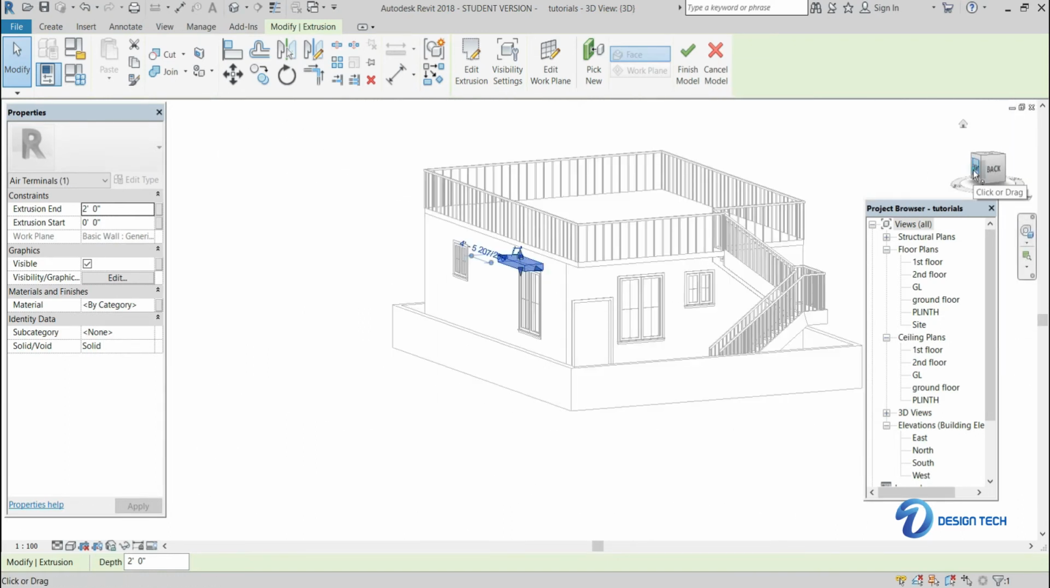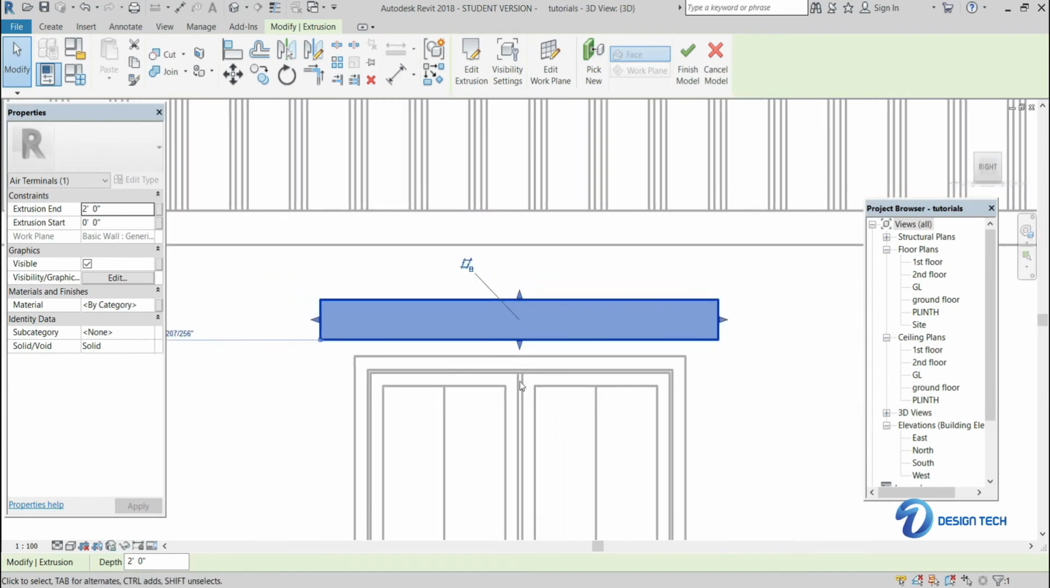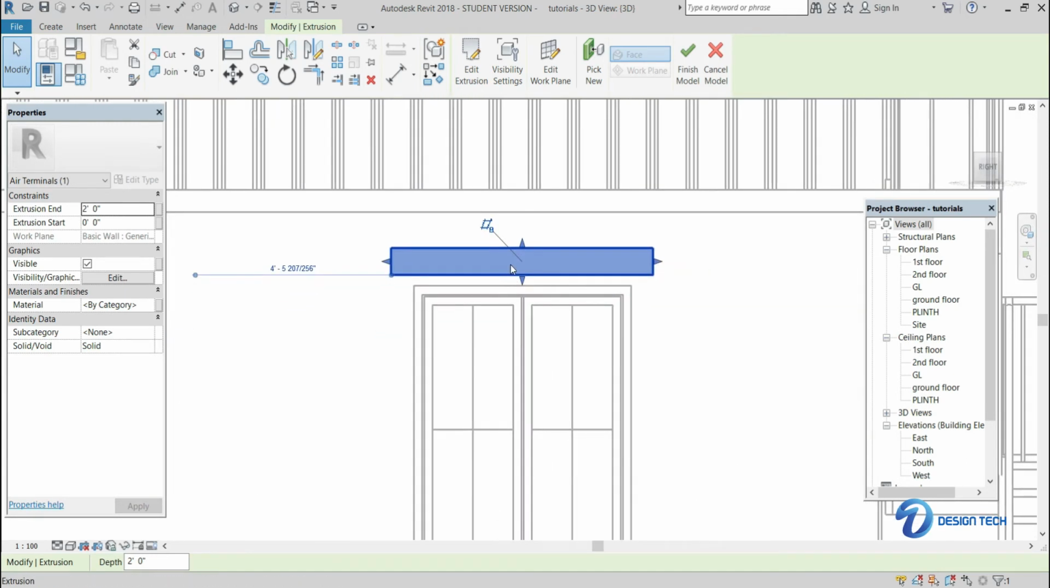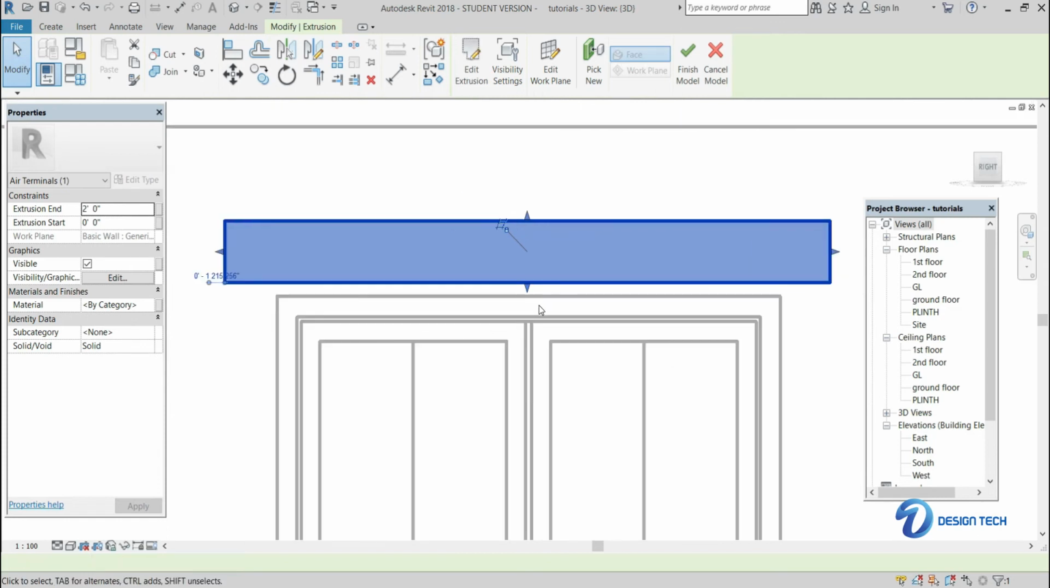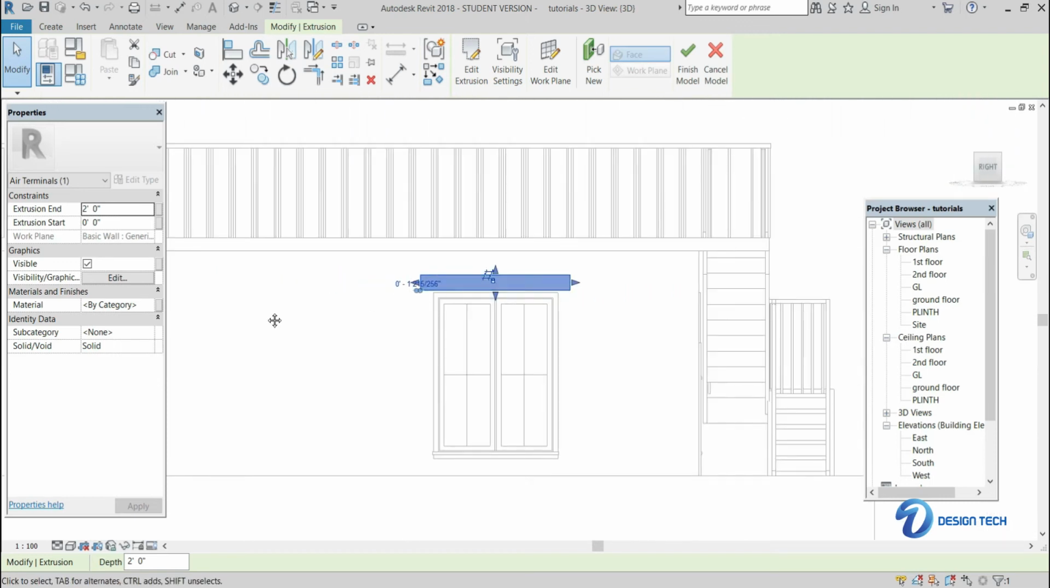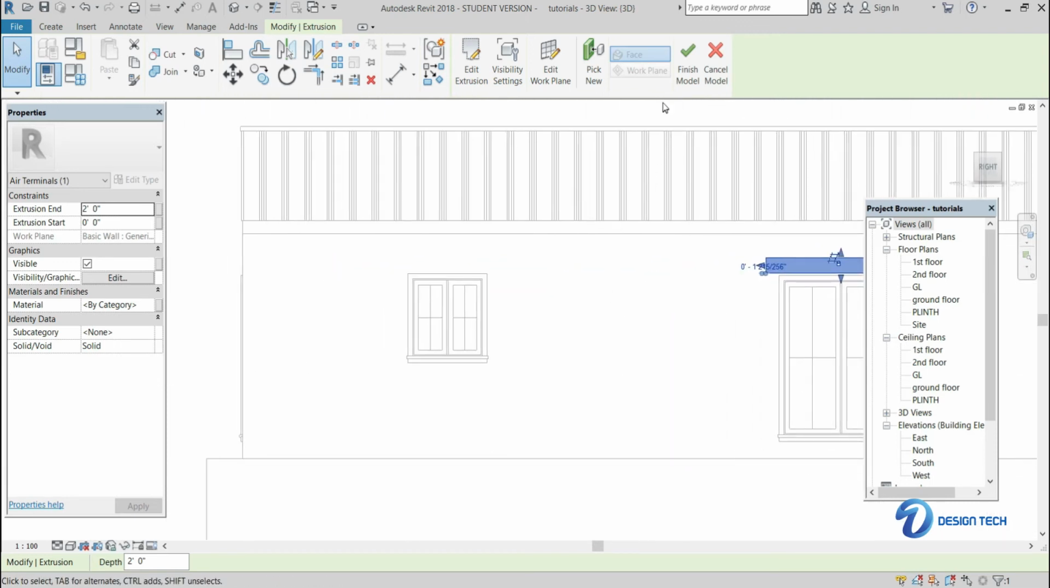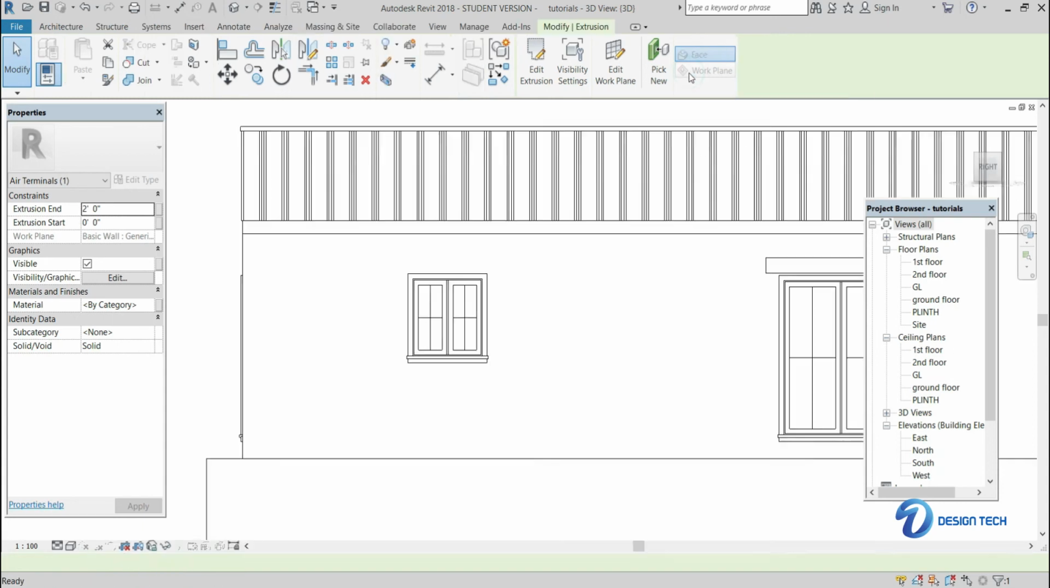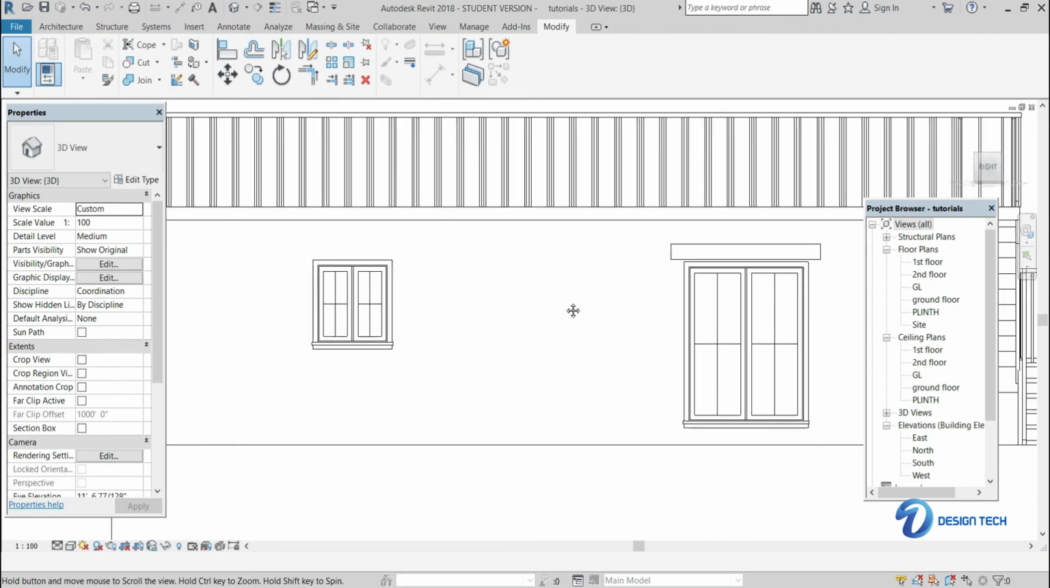Again I will be opening this. Here you can move your model by using the arrows. I will move it a little bit down. Okay, this is fine. Next step, you have to click on Finish Model here. So your model is finished.